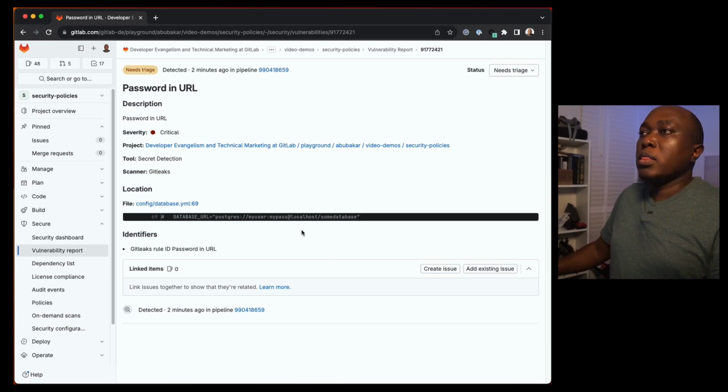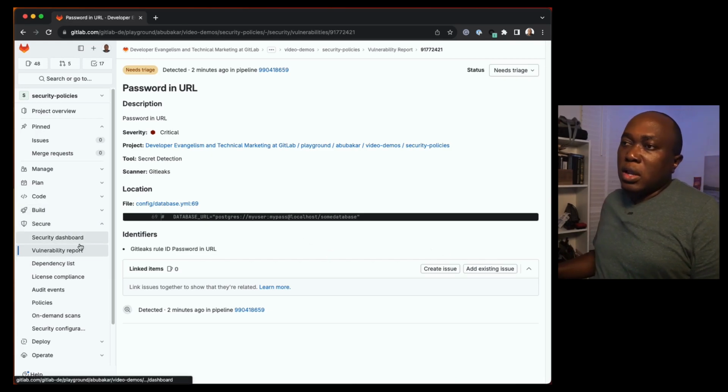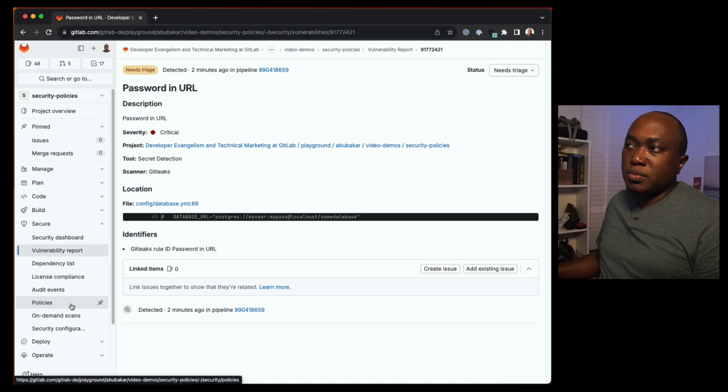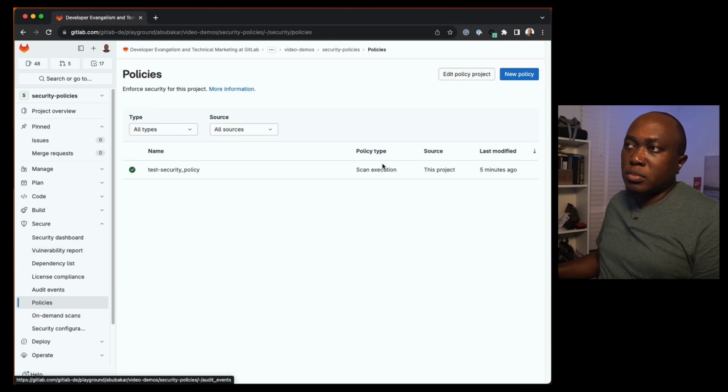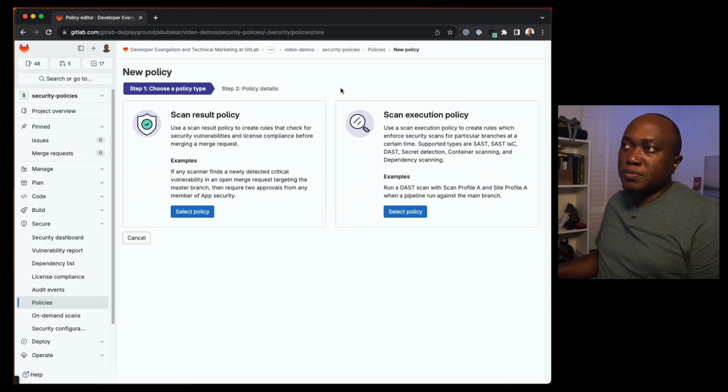Now, then let's create a scan result policy. Let's go to edit, new policy, then scan result policy.